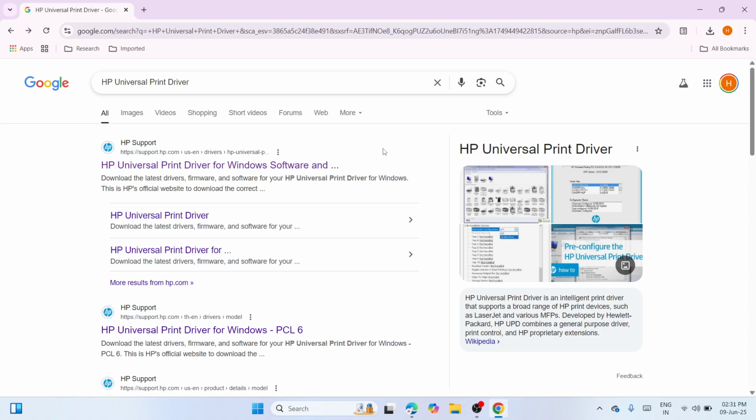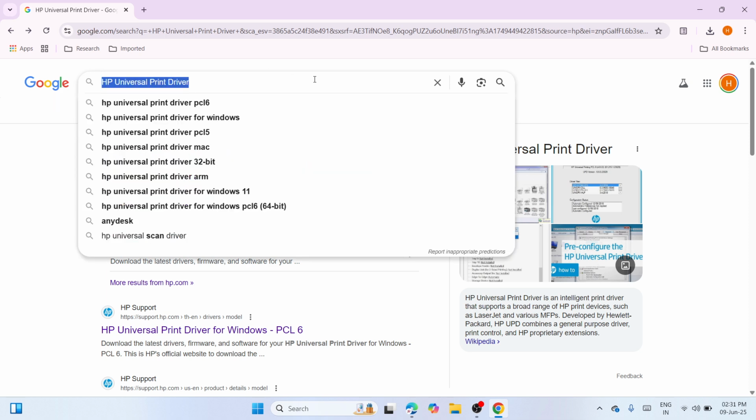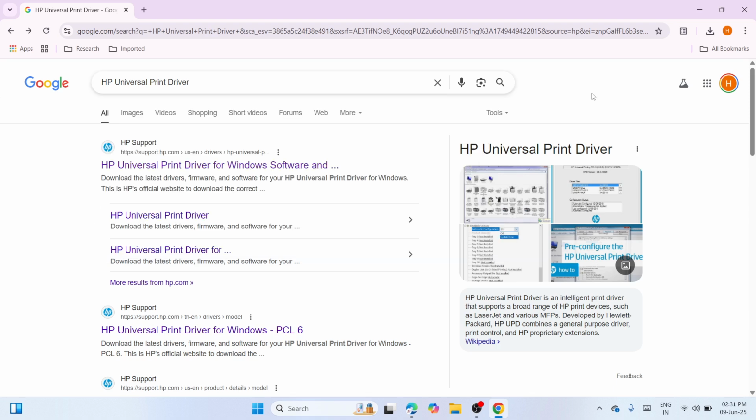First things first, you need to open your Google Chrome. The moment you've opened it, directly proceed to the search bar and type HP Universal Print Driver and click on the enter key on your keyboard, and in that way you'd be able to see a list of results. So please proceed to the first one, which is under support.hp.com.